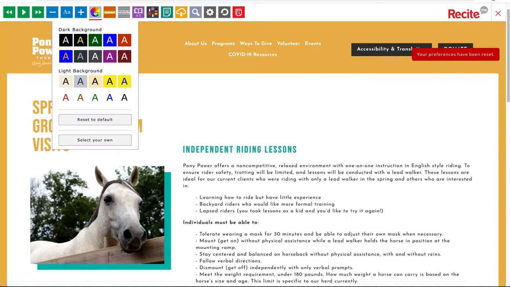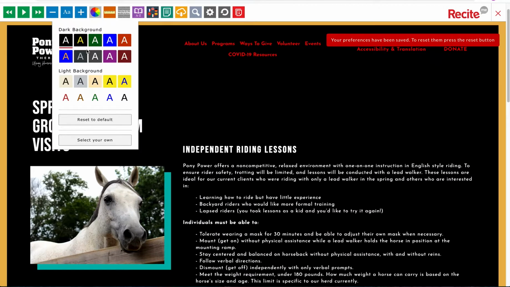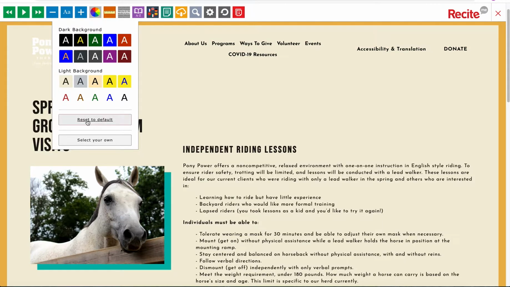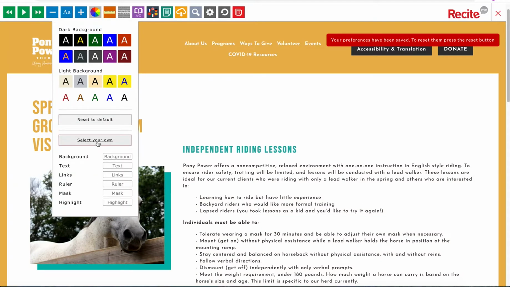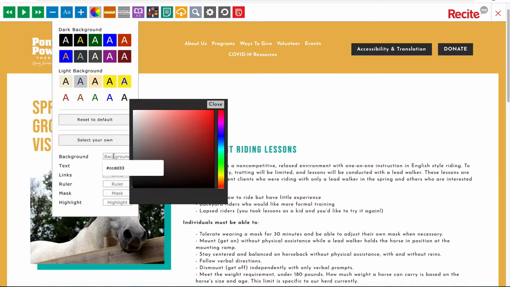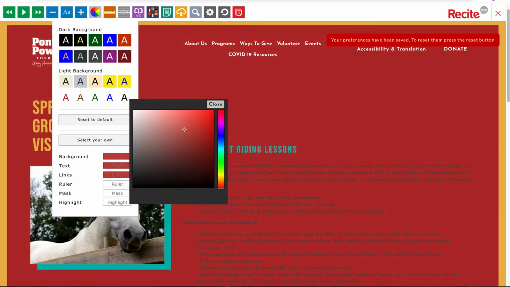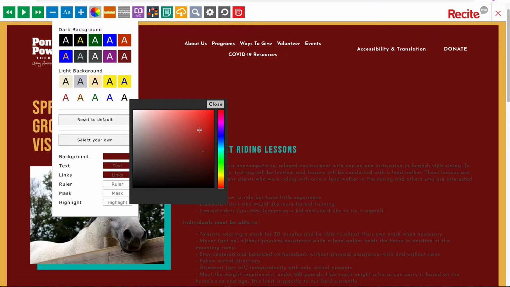This color wheel allows you to customize the background and different colors of fonts and things like that. If you know that you have a problem with contrast, you can choose some of their suggested ones for a dark background, a light background. You can even select your own. I would go here for background. If you know the unique color code, you can put it in, or you can just choose from this panel here.